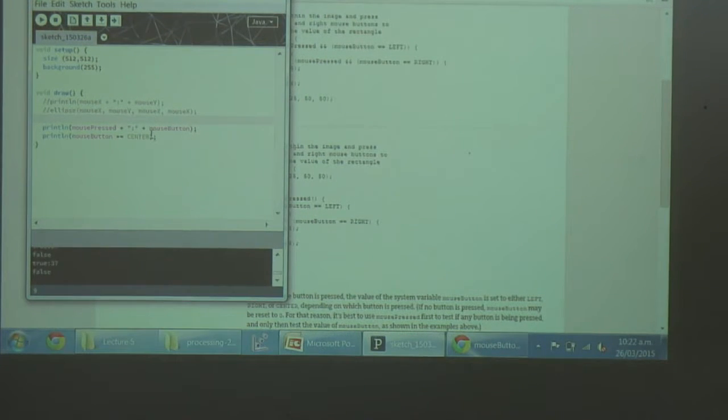So we can now do some pretty simple interactions. Let's say if mousePressed, so if I'm holding down a button, let's draw, and if mouseButton equals LEFT, let's draw an ellipse. Else if mouseButton equals RIGHT, let's draw a rectangle. And this time we'll scale it based on the Y position of the mouse. And else, so if we press the middle button, let's just clear the screen. And we need one more closing brace.